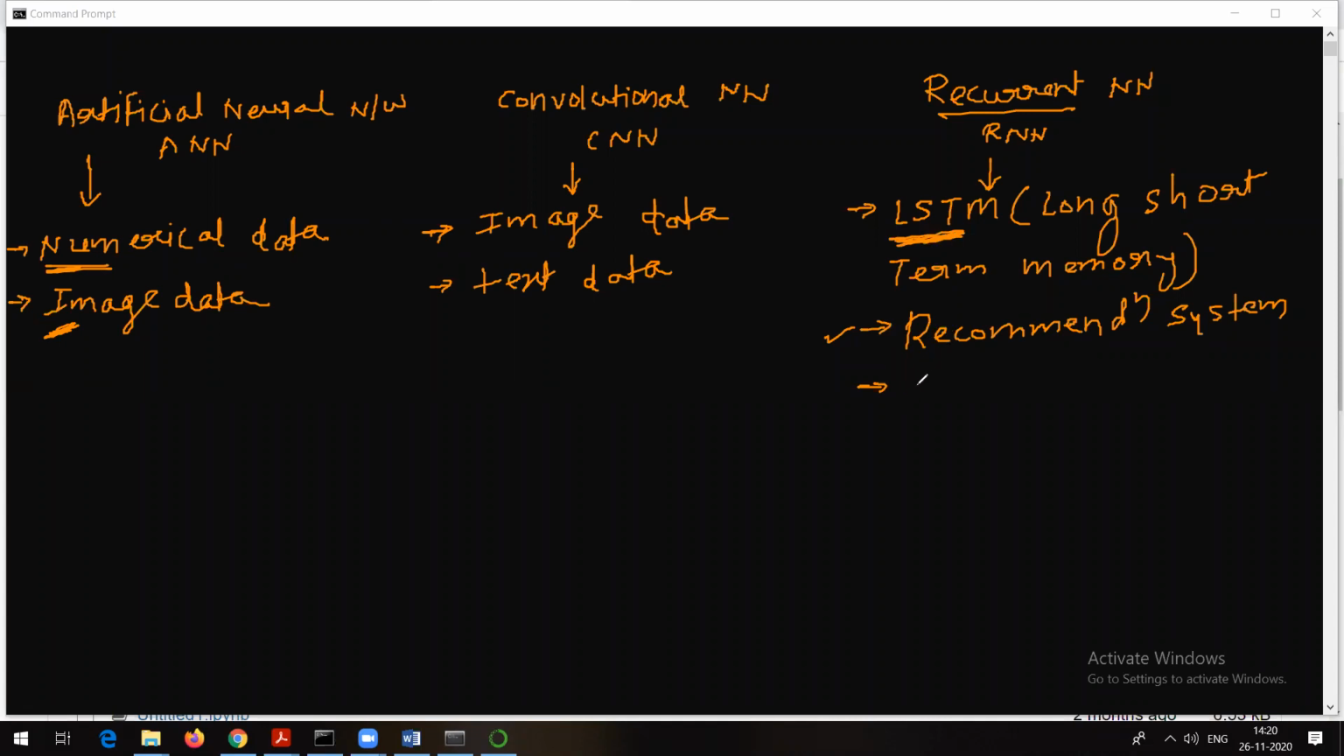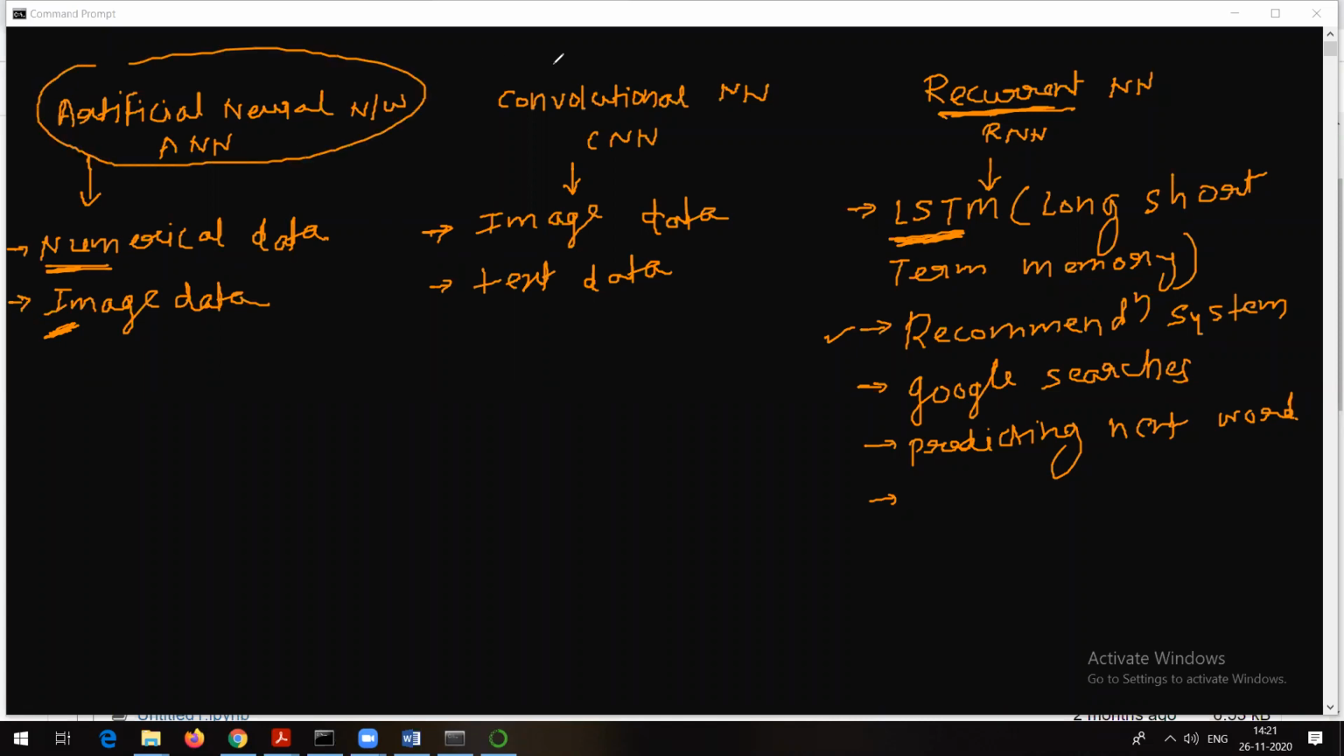For example, Google searches are the best example of applications of recurrent neural network, or predicting the next word. You know that when you try to type something in Google, it predicts the next word. And yes, obviously Flipkart, Amazon, YouTube, all those actually make use of recurrent neural network. So in short, that's a simple introduction to artificial neural network, convolutional neural network, and recurrent neural network. I hope everyone is clear.